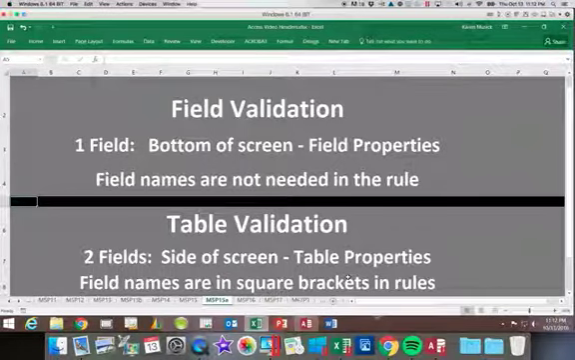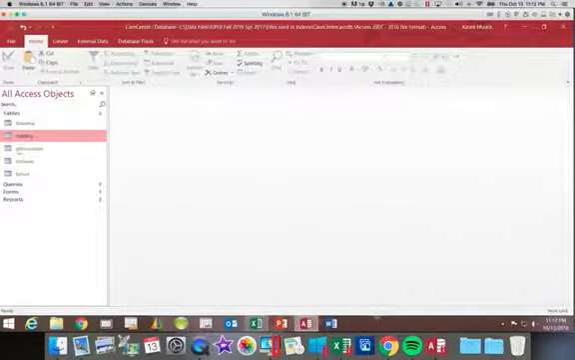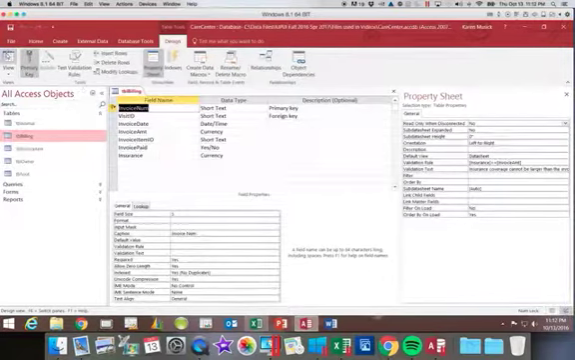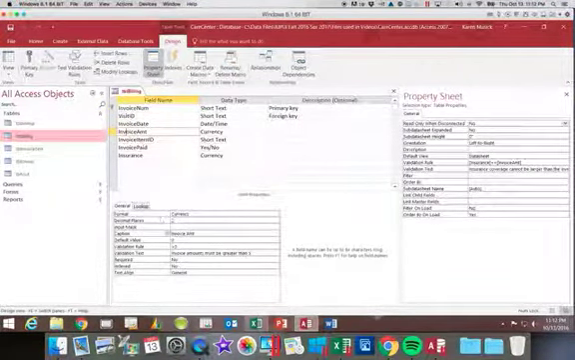So again, I want to refresh your memory. Field validation rules, if we open up our table into design view, you click on the field and you come down to the bottom of the screen. Field names are not required because you've already told it what field it pertains to. And when you test it, you will receive the error message as soon as you try to leave the field.